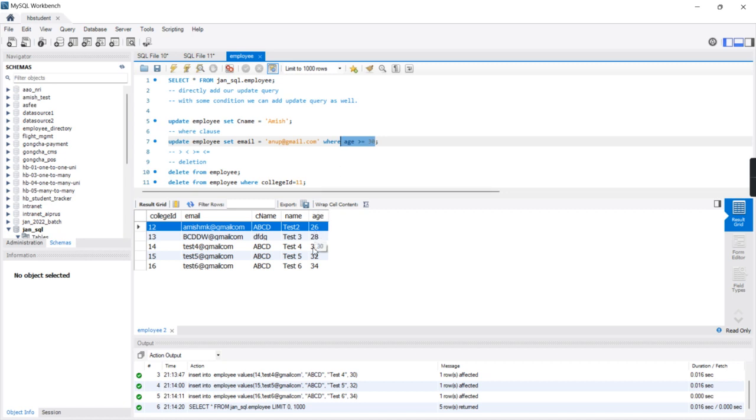it means greater than or equal to 30 is applicable to which rows? This one, this one, and this one. If we execute this query, it will update the email in the rows where age is greater than or equal to 30. In the third row we have age 30, so it fulfills the condition. We have two conditions here: either age is greater than 30 or equal to 30.